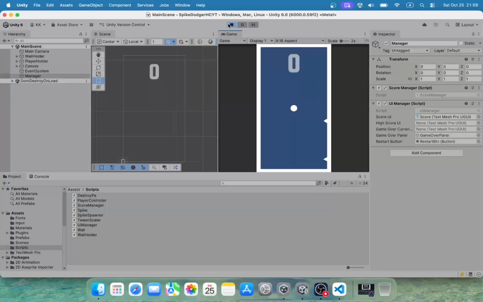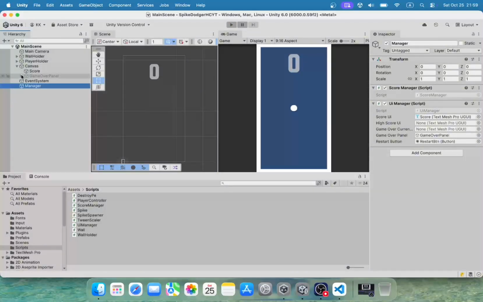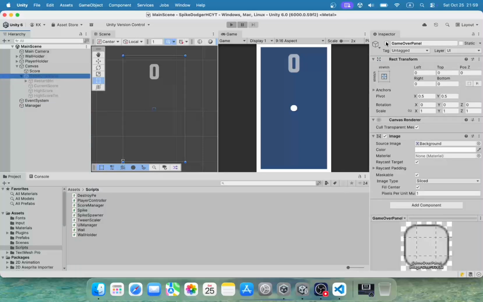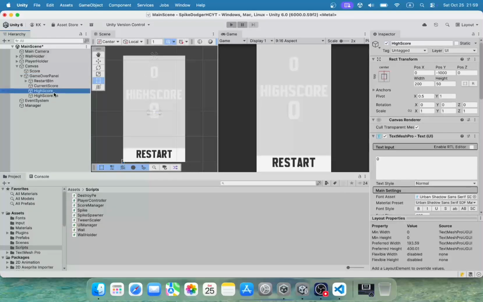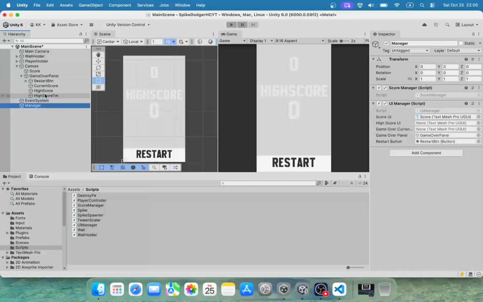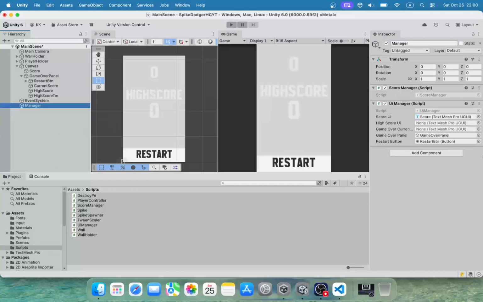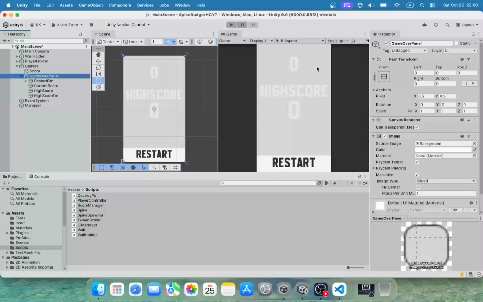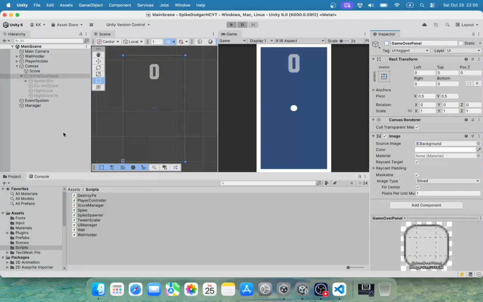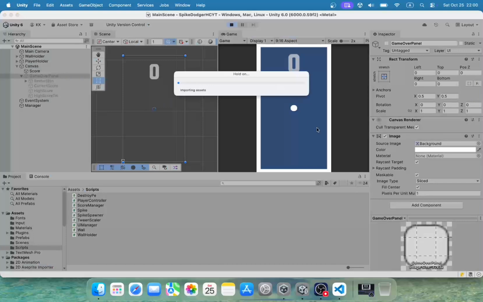Okay, we forgot to attach the actual UI. Wait a moment, I mixed something. This is the high score text. Okay, we need to attach this one. This is my actual high score, so my high score will go over here and my current score will go over here. Disable the game over panel, save the scene, press play, and let's test.